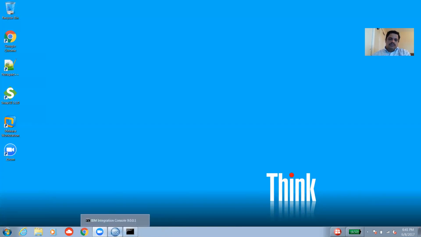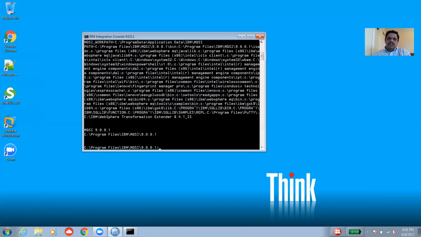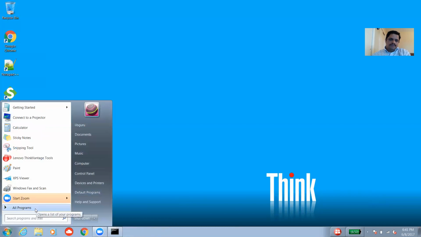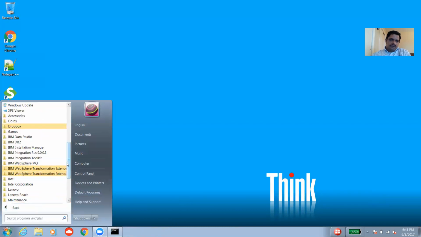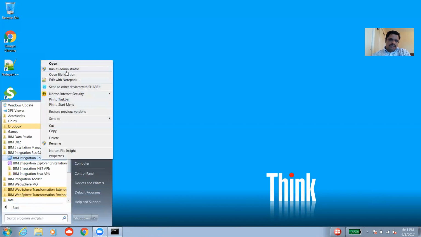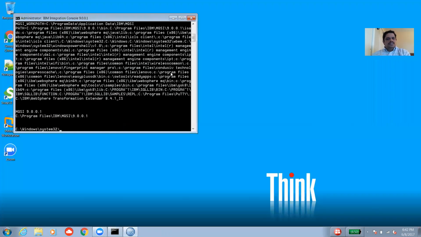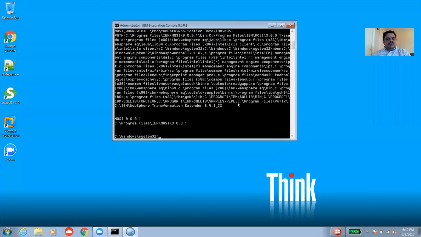First of all, you have to open the command console. The best thing you can do is open the command console with administrative privileges. How do you do that? You go to the IBM Integration Bus and open it with administrative privileges, run as administrator, and then it's ready.